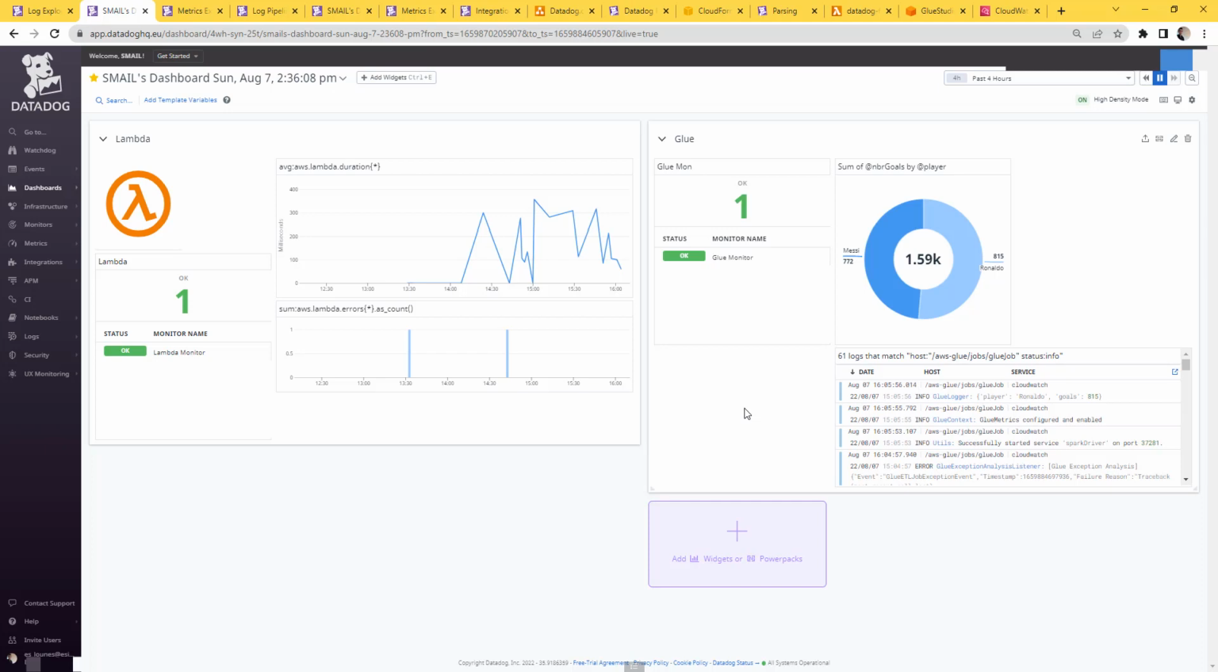So we have seen how to monitor a Lambda function and the Glue job. We have seen just a few cases on how we can monitor a Lambda function or Glue job, and it would be the same for any other AWS service. We have seen how to add a monitor to manage the status of the Lambda, and we get notified when an alert or an anomaly occurred. We have seen some metrics and explored them in this dashboard.